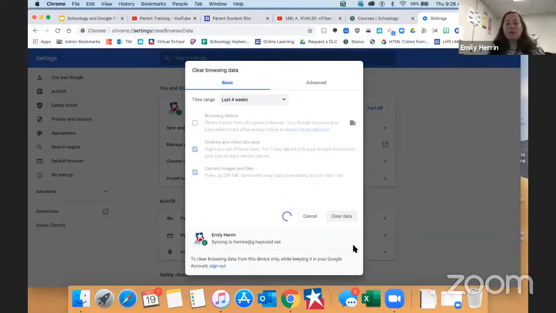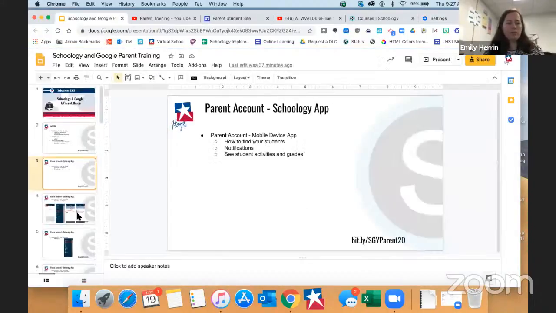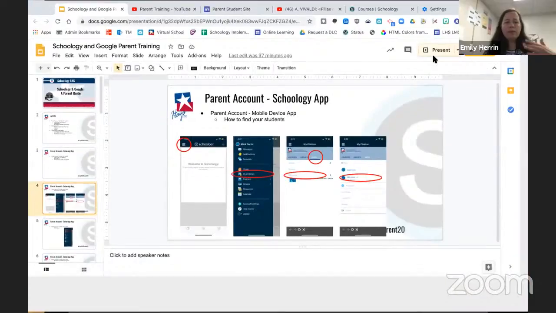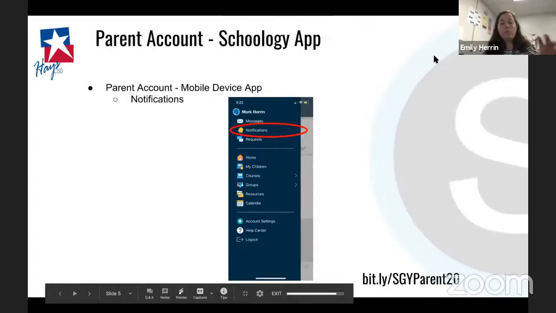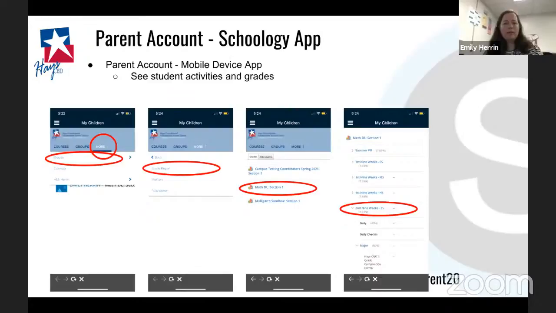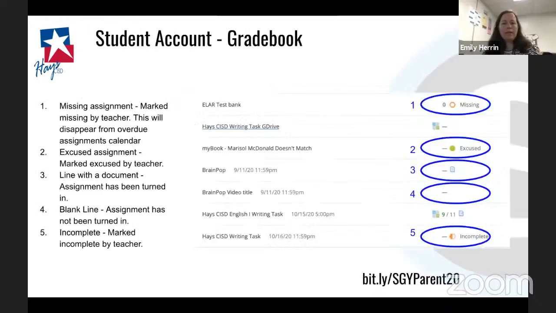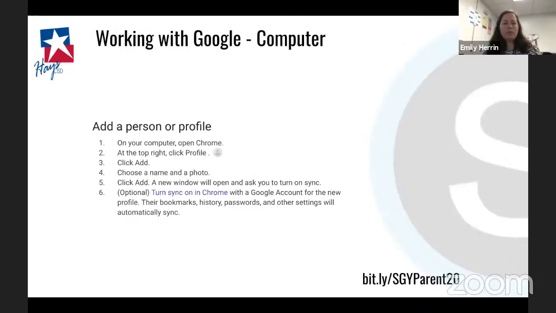Now these instructions are on the slideshow that is on our website. Let me come here. I've just gone through a demo of it, but if you scroll down in our presentation, we've got the pictures of how to access the things that I've shown you here. And again, these are the mobile device app. I showed you from the iPad. They're very, very similar. And then what those codes mean again, and then how to share Chrome with others. If you wanted a refresher on where to go to add a person or a profile.